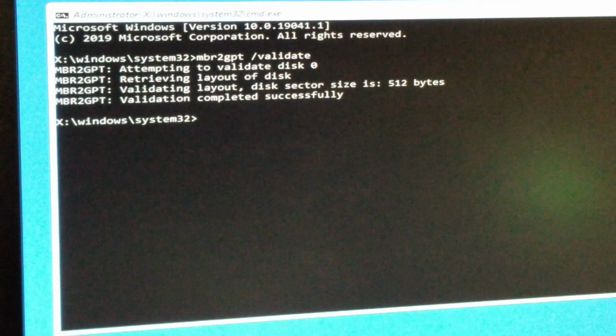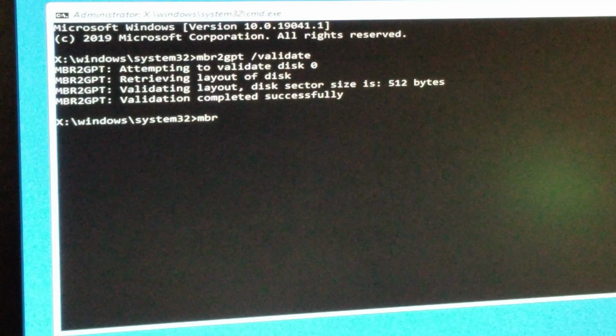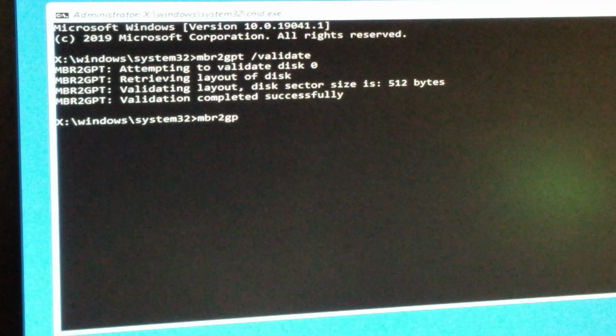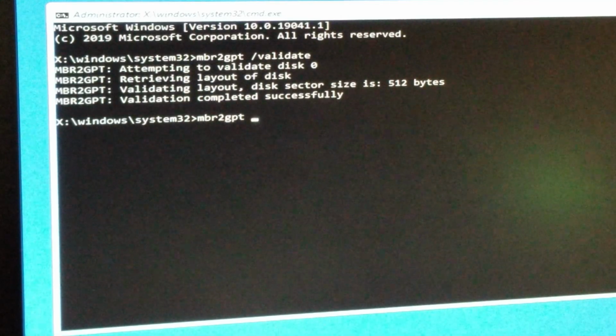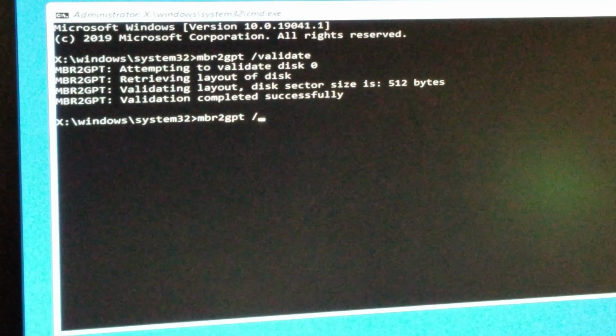So we're going to type in mbr2gpt, space, and then the slash again, and convert.